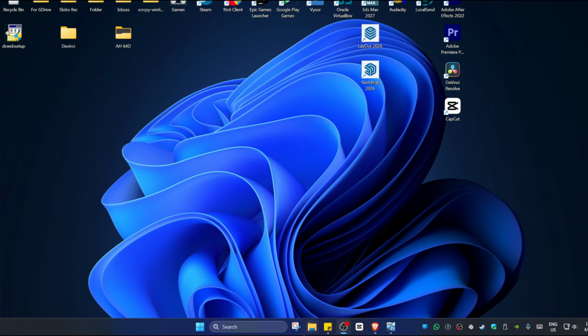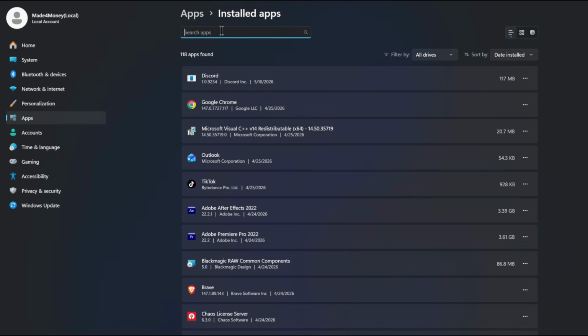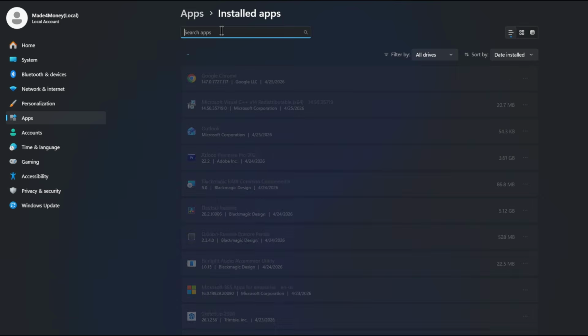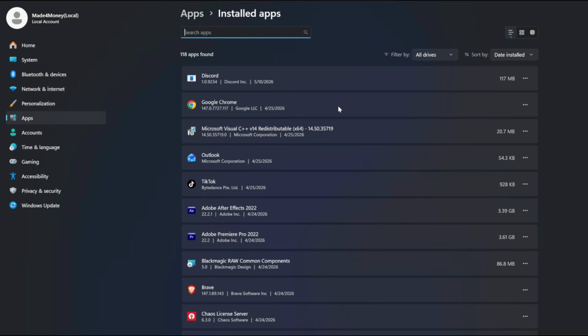So first up, let's say for example, you go to your start menu, right click, installed apps, and find McAfee right here. If you can find one such as McAfee LiveSafe, McAfee Web Advisor, or just the standalone McAfee app, all you got to do is click on the three dots and hit uninstall. Do the same thing for all McAfee related software.